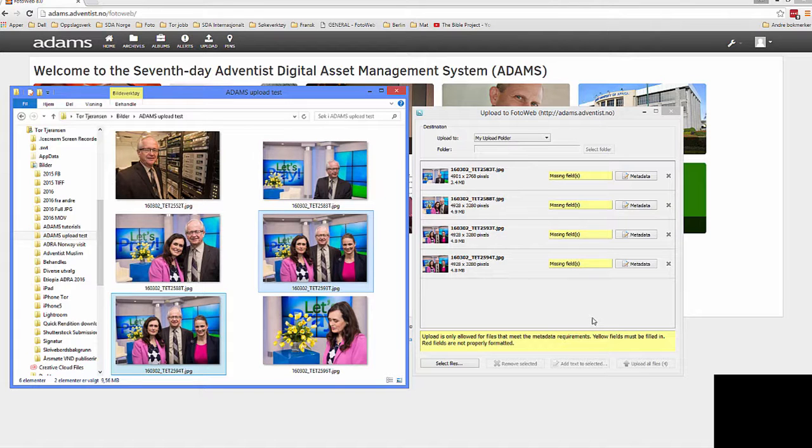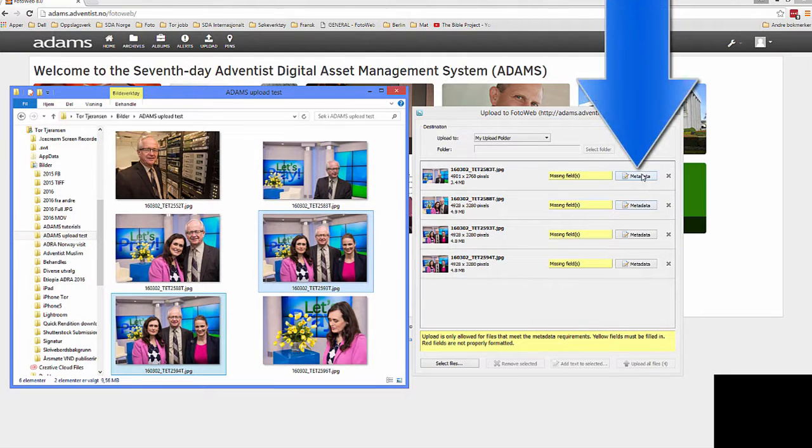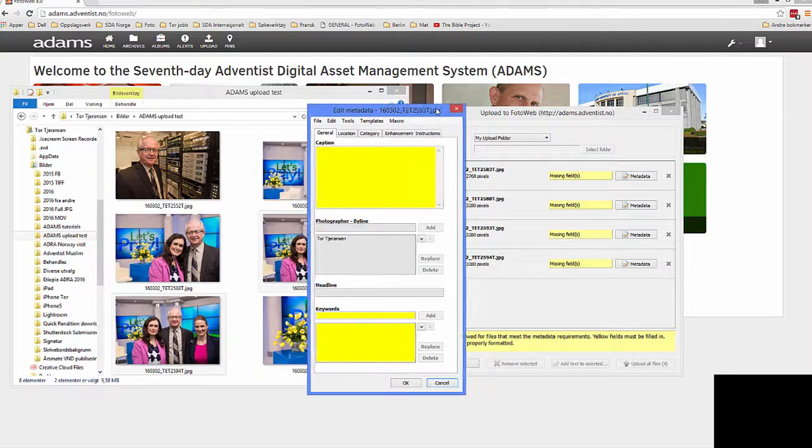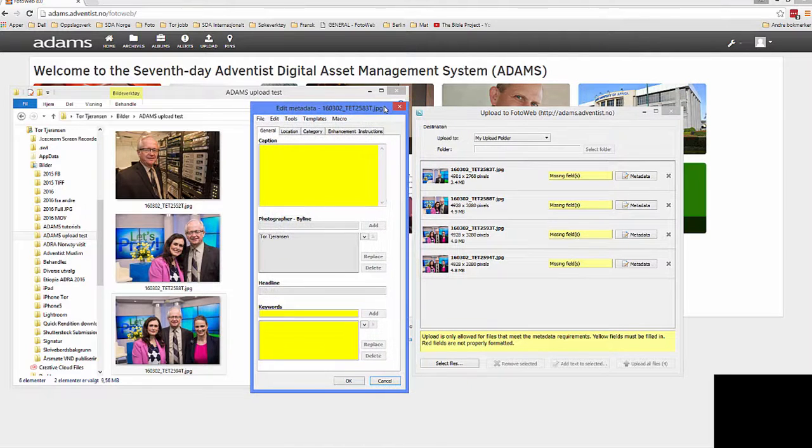Let's open the metadata editor by clicking on the metadata button next to the first thumbnail. Here we will get a better understanding of what metadata is all about. You immediately notice two yellow fields. All the fields in the metadata editor are predefined containers designed to hold specific types of information.